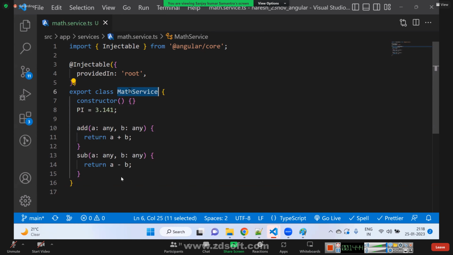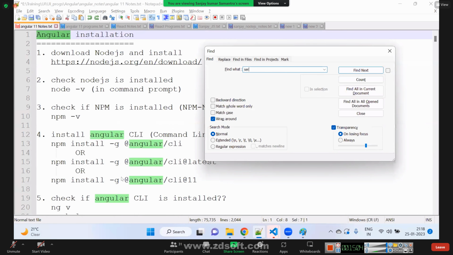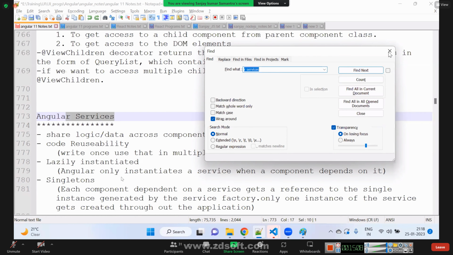The service name is Math service. Math service has one data and two logic. Now, how many components can use this data and logic? Any component. Any component, right?